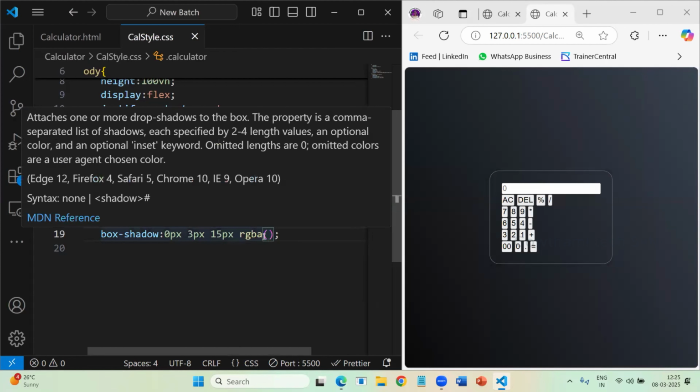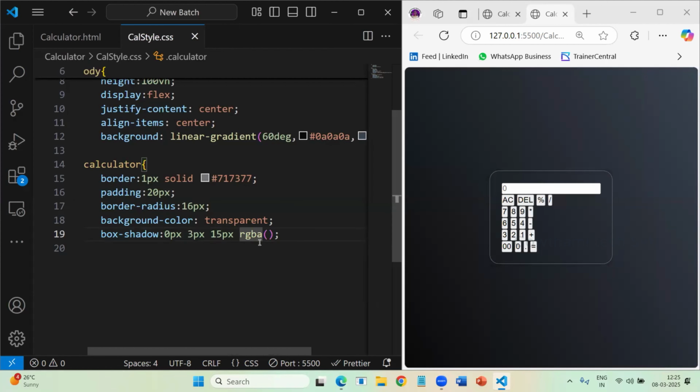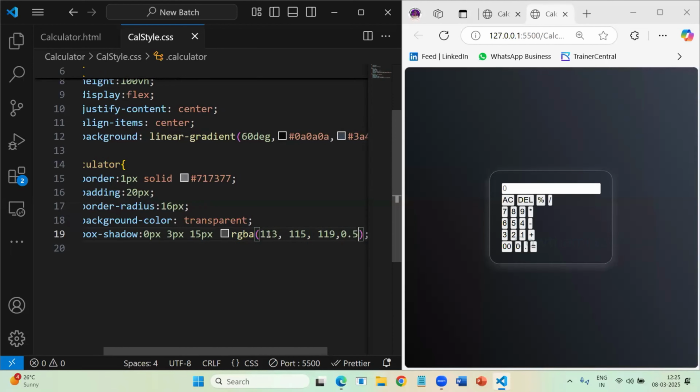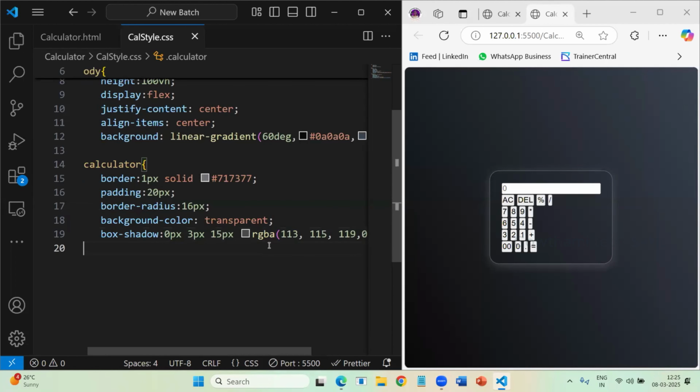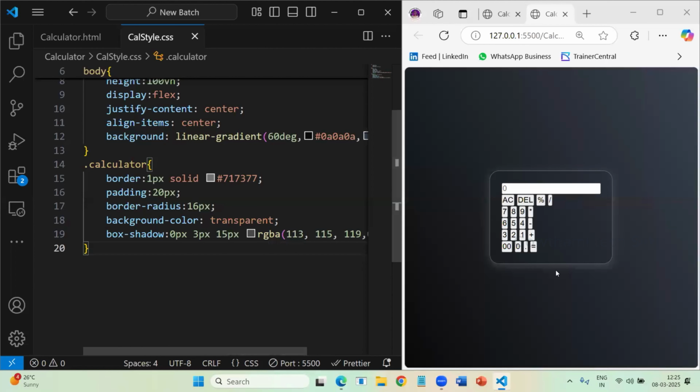Red, green, blue, and this is alpha, which is going to give the opacity. So it is going to reduce the brightness of the shadow. You just provide the combination of these three colors, 113, 115, and 119, and this 0.5 will be telling the brightness of the shadow. So 0.5 is the opacity for the shadow of that box. This is the red, green, blue color combination for our box. So this is how we are going to give the stylings.